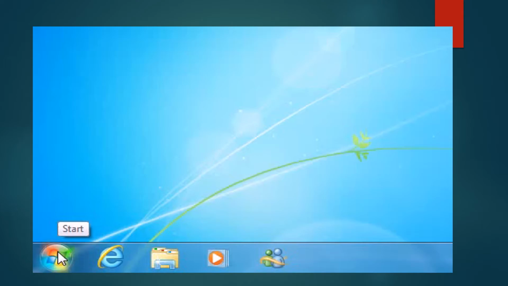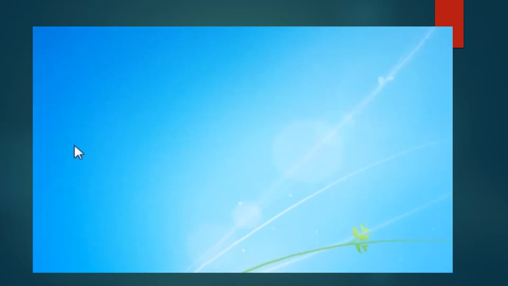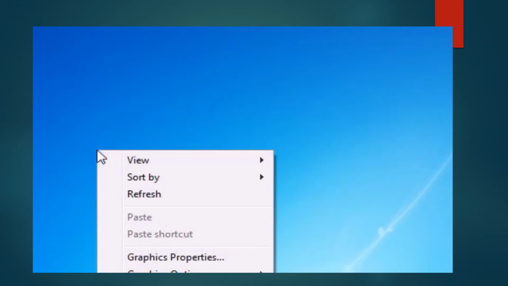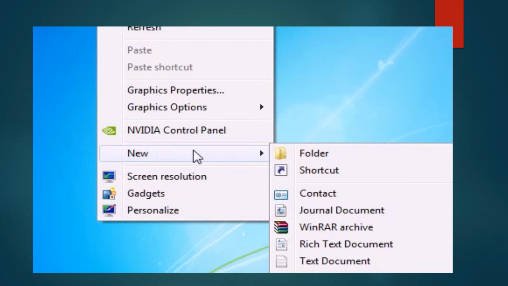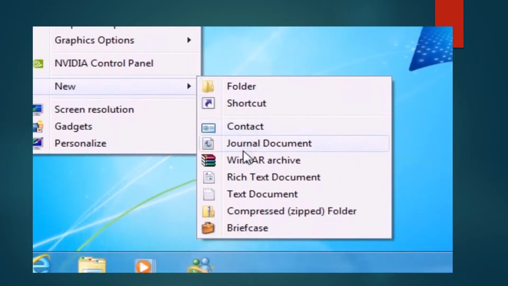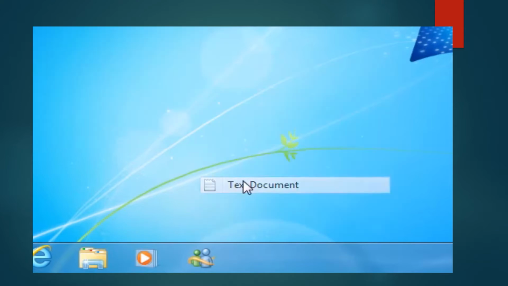So, let us, children, learn how to create a file on your desktop. This is the start button. You will go to the empty area, then right click. What will you find? New. And then you will come to text document. So this will appear and then you can rename it. The process is very simple, children. I hope you have understood.